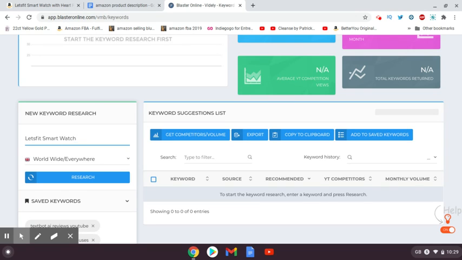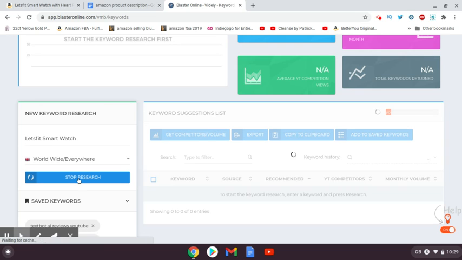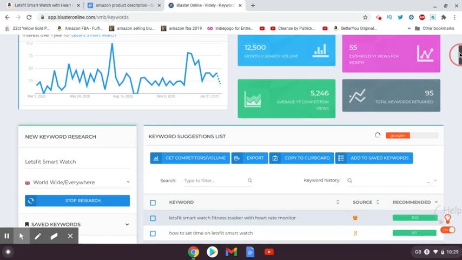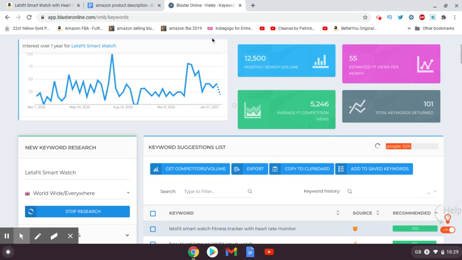So fit smartwatch is our keyword. I'm going to research that, and it's going to pull up a whole bunch of keywords related to it. Check this out. This keyword gets 12,000 searches a month. Obviously that's going to be quite competitive, and it's going to be kind of hard for us to rank a video in minutes. We may be able to do it, I don't know if it's possible, I haven't done it. But from what I've seen, quite a lot of people are doing YouTube videos on this keyword.